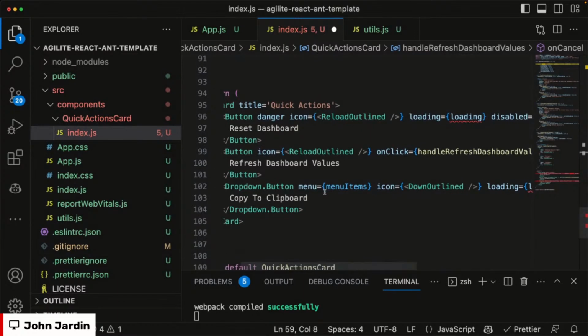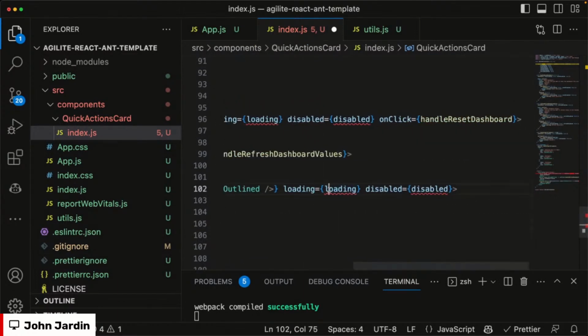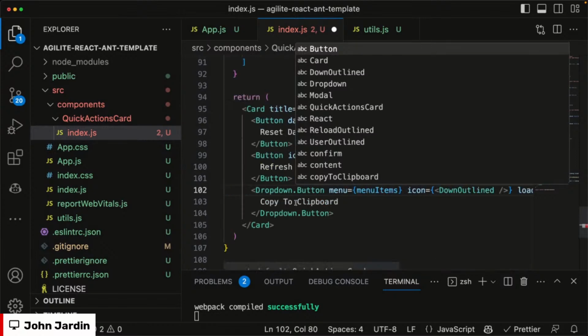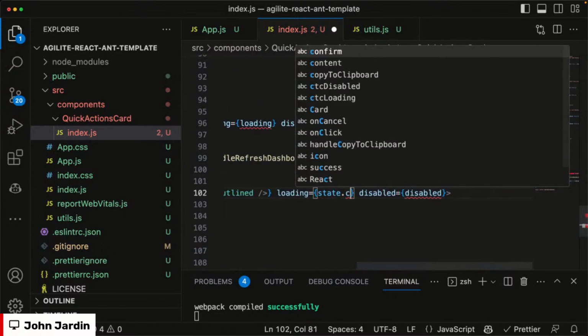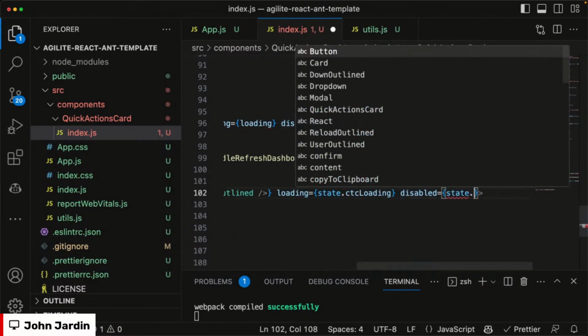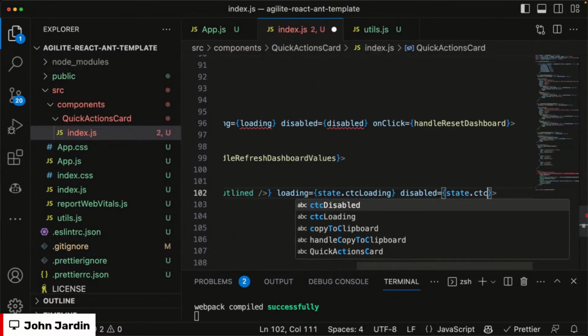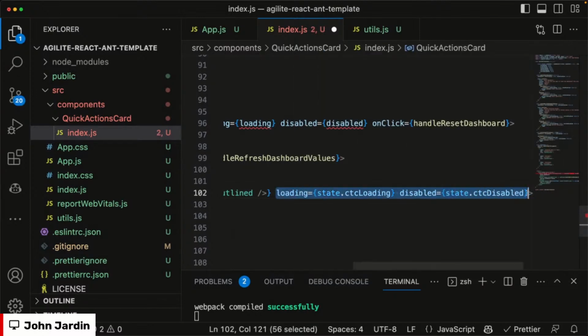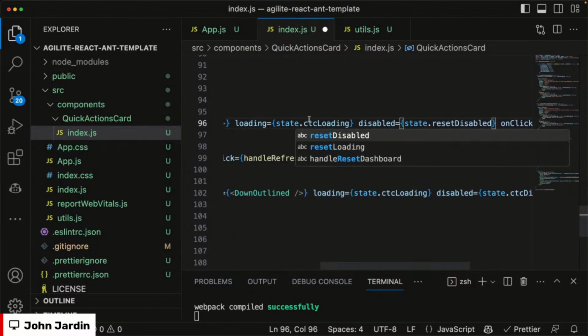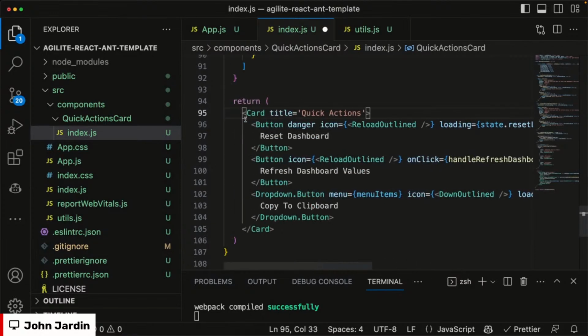And now, over here, all we need to fix is state. Okay, this is the copy to clipboard, CTC loading, and state.ctc disabled. Here we go. We'll copy that. And then over here, this will be the reset loading, and reset. Oh, yeah. Okay. That's fine.